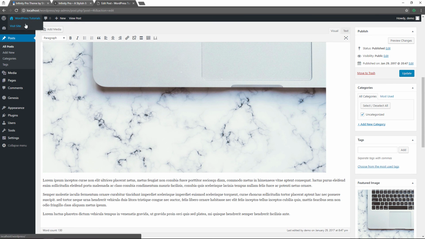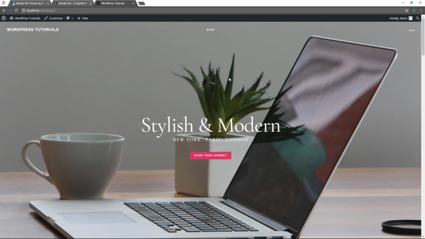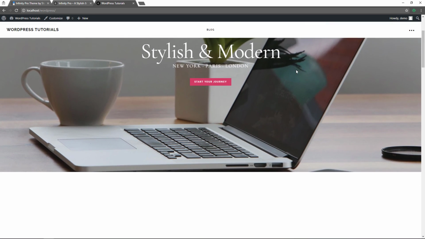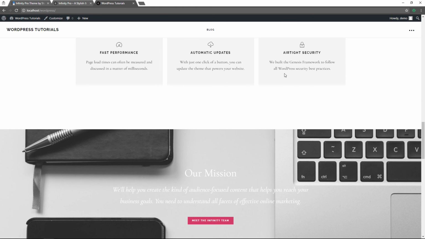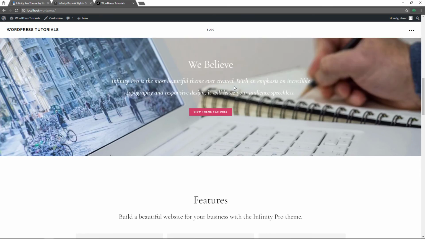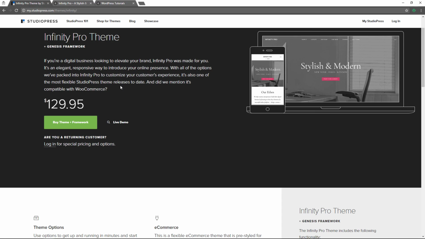Alright, so that pretty much wraps up this installation of the Infinity Pro child theme for the Genesis framework. There's a lot of different things you can do with it. It is a feature-rich, responsive child theme for the Genesis framework, and if you remember from the beginning, it's $130 with the framework and with the child theme.